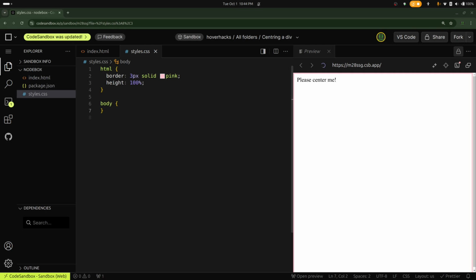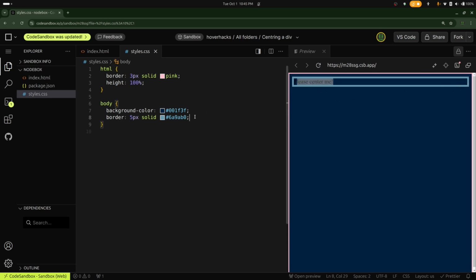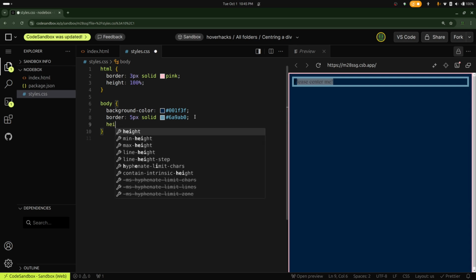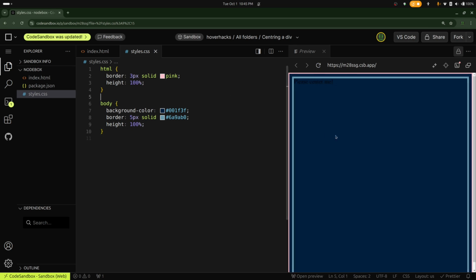Let's say we want to apply some styling to it, so I am just copy and pasting some background color and border in the body tag. Now as soon as we save it, we can see that this body is again covering 100% of the width, but there is no height. So again, first we have to make sure the height is 100%, just like the HTML tag. And as soon as we save it, you can see it is covering the entire height.